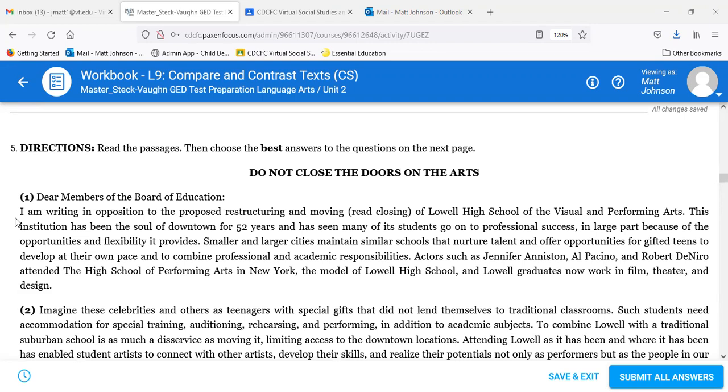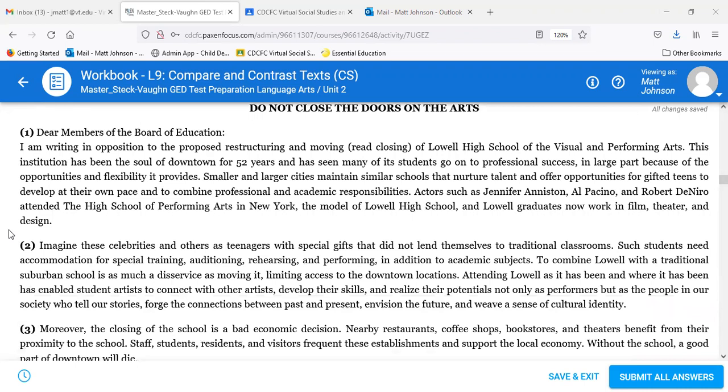Actors such as Jennifer Aniston, Al Pacino, and Robert De Niro attended the High School of Performing Arts in New York. The model of Lowell High School and Lowell graduates now work in film, theater, and design. Imagine these celebrities and others as teenagers with special gifts that did not lend themselves to traditional classrooms. Such students need accommodation for special training, auditioning, rehearsing, and performing, in addition to academic subjects.